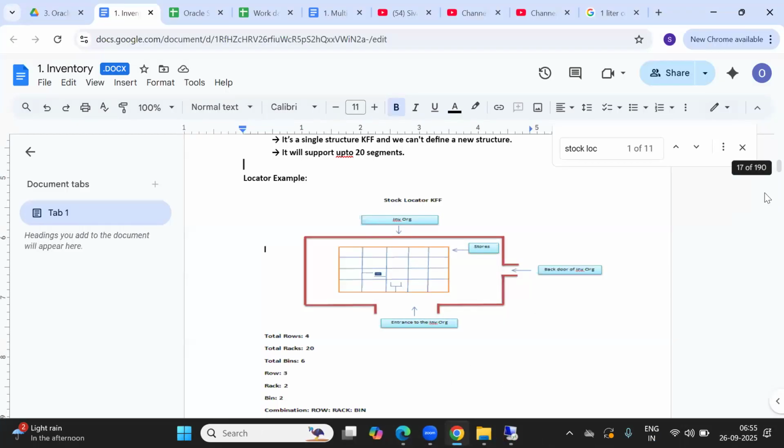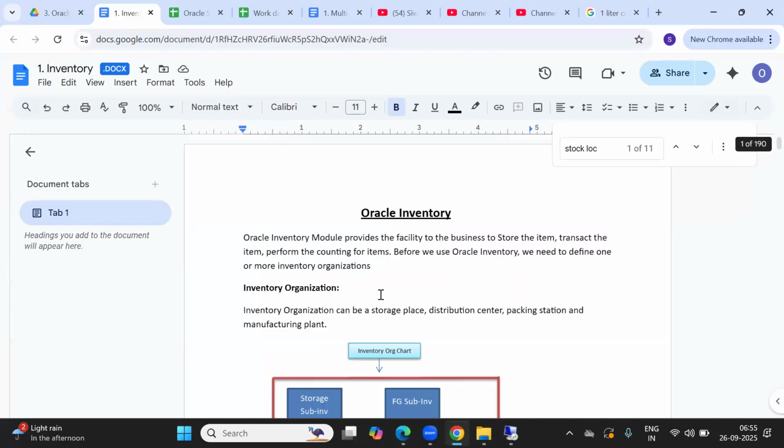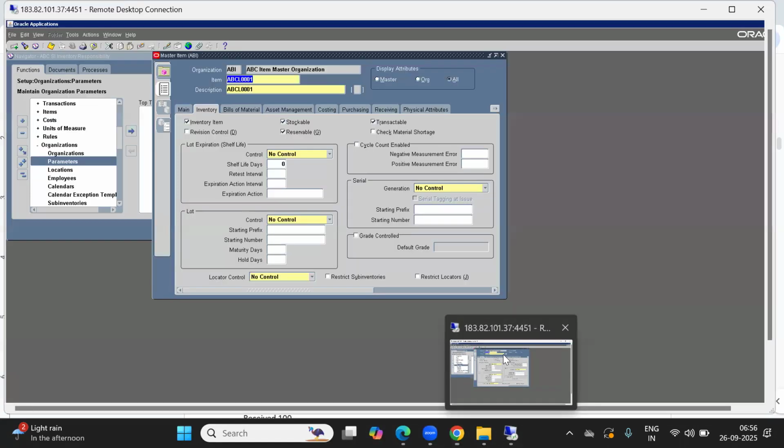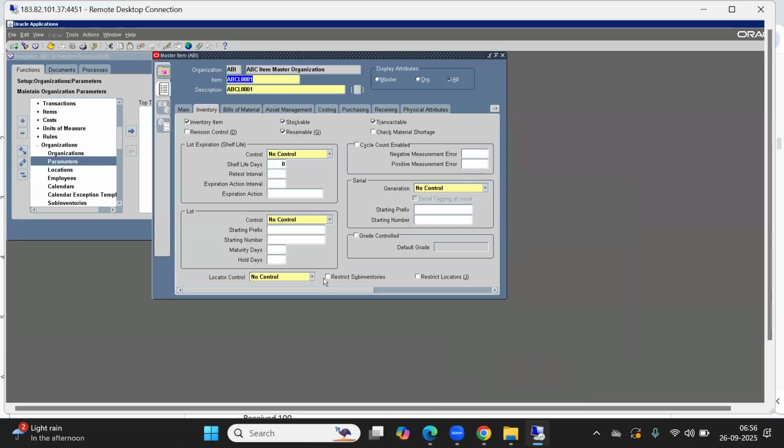Example, let's go back to this. So in our entire course, we'll always come back to this chart. Okay, fine. So once you manufacture the item, I want to store it only in FG, meaning finished goods sub-inventory. I don't want to store this item in storage sub-inventory or receiving sub-inventory or, say, raw material sub-inventory. I want to store only in FG. In this case, you can use this functionality, restrict sub-inventories. Okay, fine.